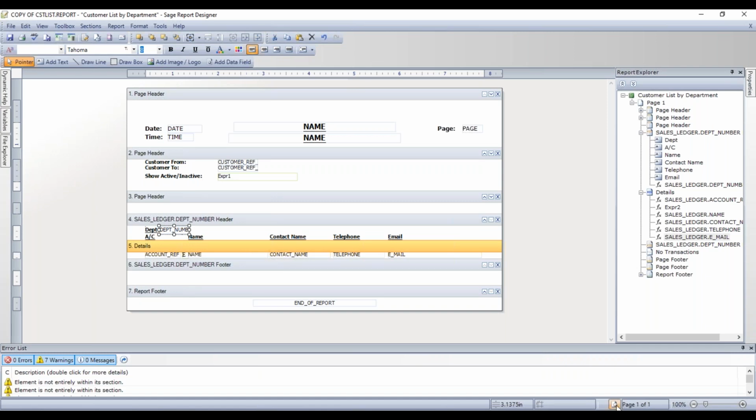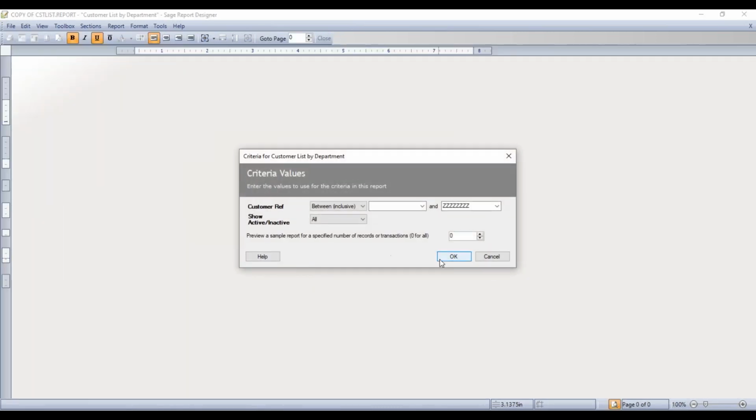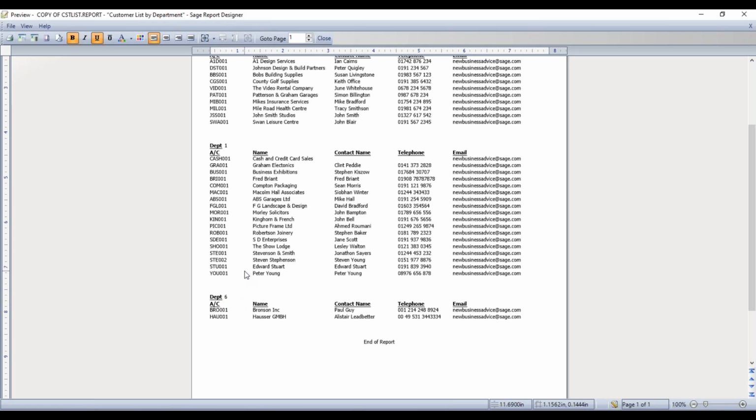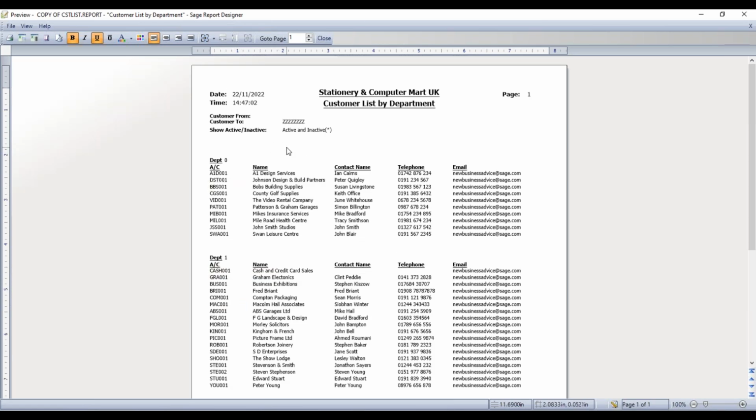So when I preview the report again, what we're going to see is the department only shows once at the start of each new group of data rather than against each line. Now for this, it's just a matter of preference when you're amending a report. Would you rather see it against each customer, or would you rather it appear like this, acting like a title for each department? It's entirely up to you. There's no right or wrong way.